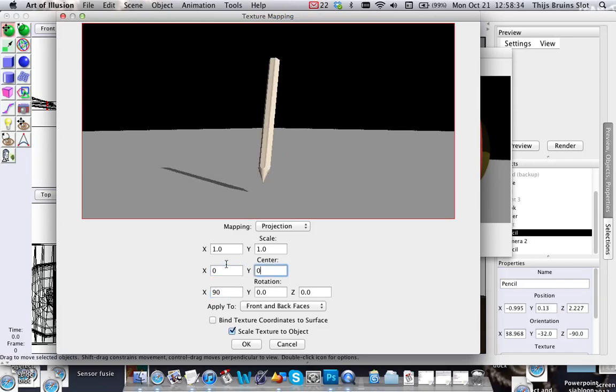Let's put this at 0. There we have the graphite coming. Yeah, there we go. Let's make this a little bit smaller. Looks about right.